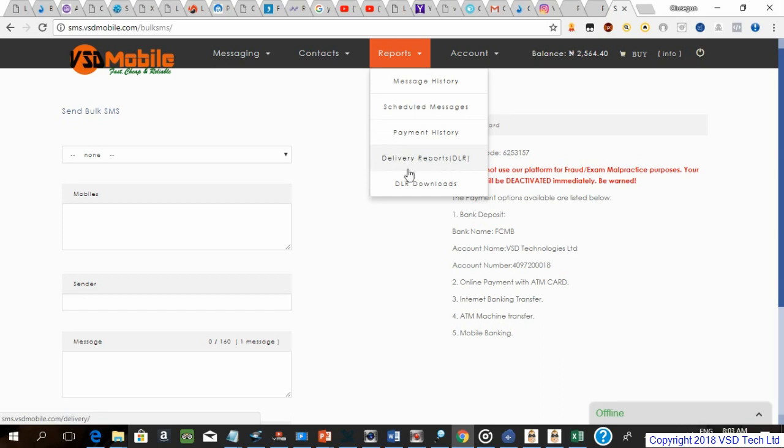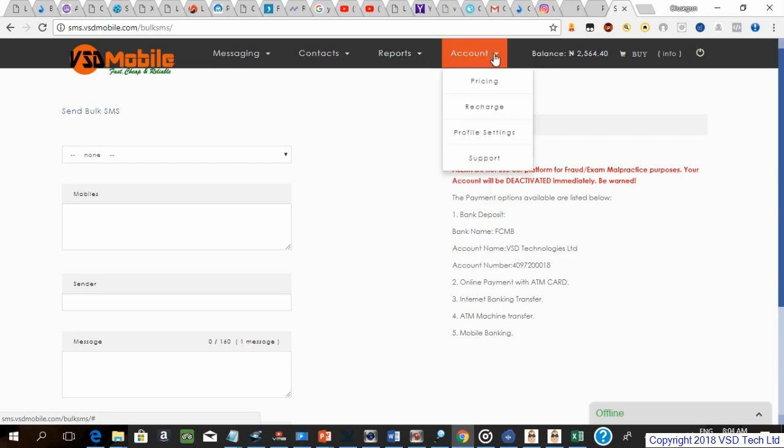So also your delivery report, to see if the message was actually delivered or not, or the status of the message that you sent. Then here you can download your delivery report. That is that. Then the next menu here is your account. Here you see our pricing, you see if you want to recharge, and the recharges that you have done, then your profile, then if you want to contact our support. Now the last item here is your balance, the balance on your account.